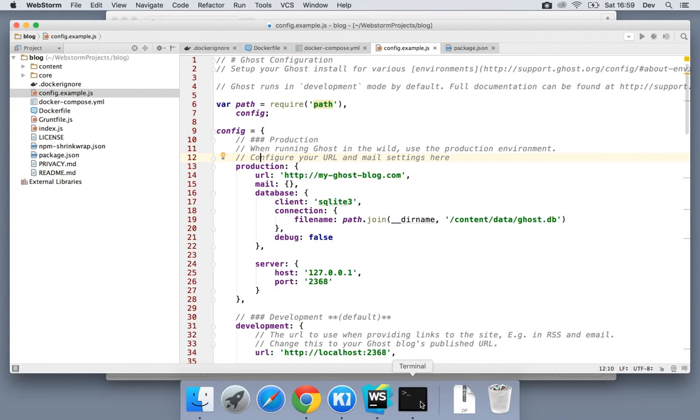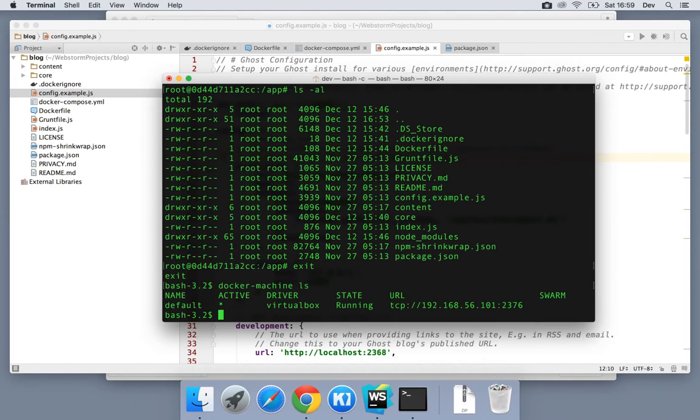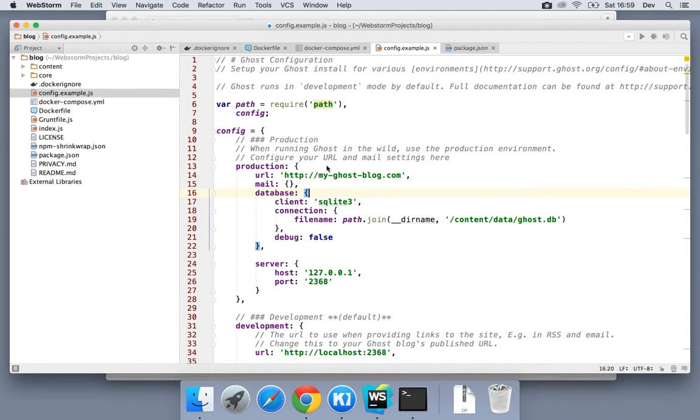So I'm going to use something called Docker machine. I'm on the ls command. And that's basically going to show me the IP address of where my local Docker host is running from. Now obviously in production, or if I was running this as a real blog, I would put my domain name in there. But in this case, this is just a privately addressable Docker host.